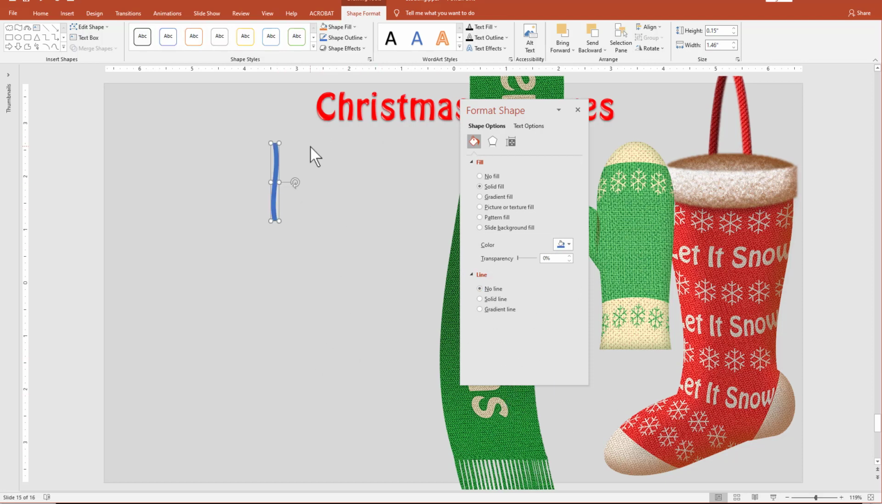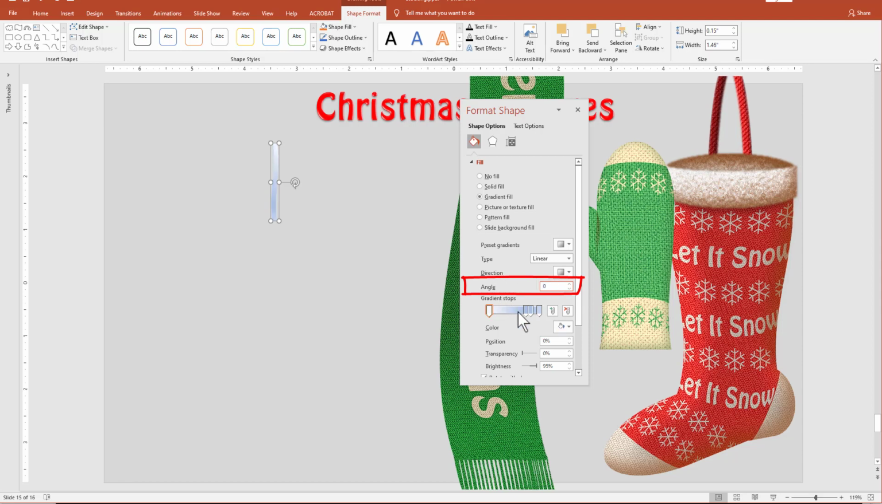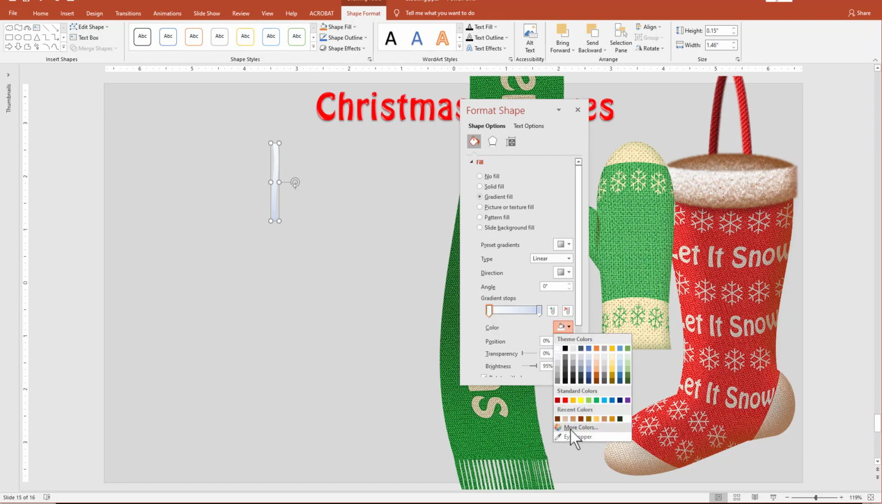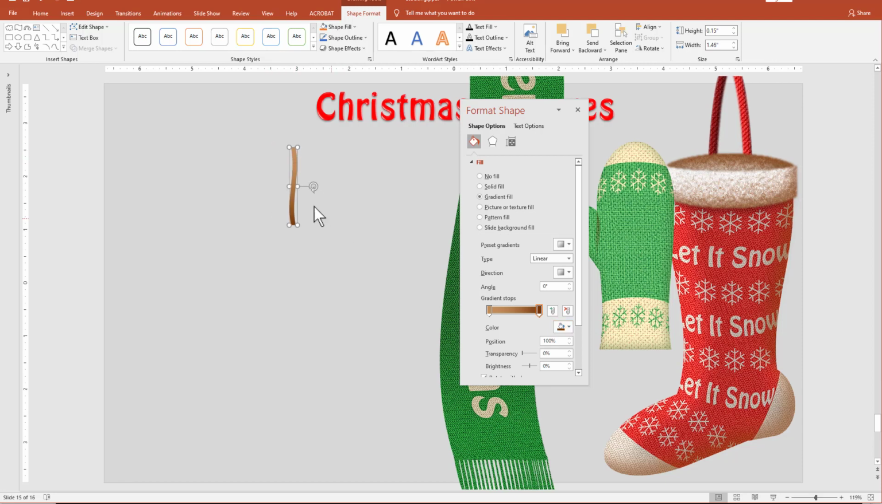So I want this to be a gradient from a light brown to a dark brown. So we're going to put a gradient in it. We get our default. I'm going to set that to 0. We only need 2 stops. And I'm going to click on the light one here. I happen to have a dark and a light brown already made. So I'm going to click on the lighter brown, and I'm going to click on this one and make a darker brown. So something like that. Okay, light to dark.